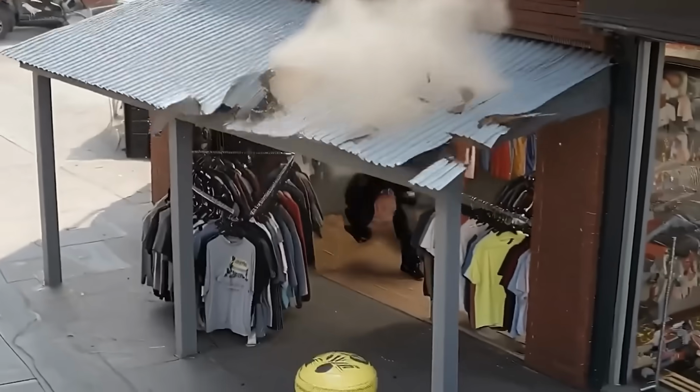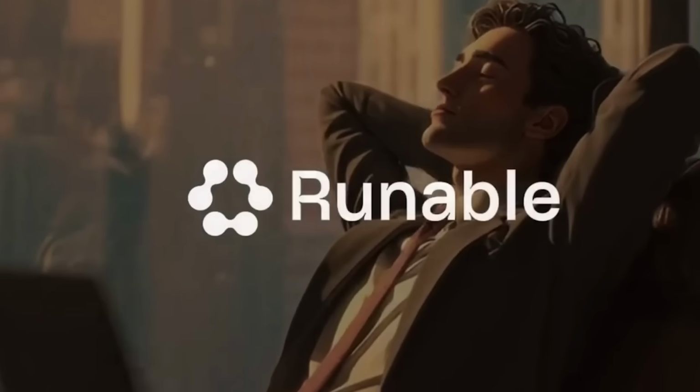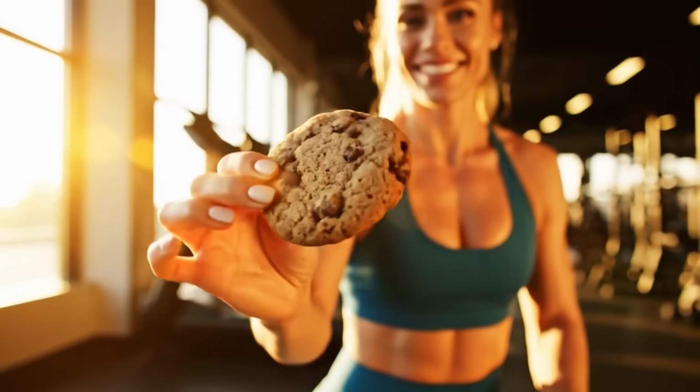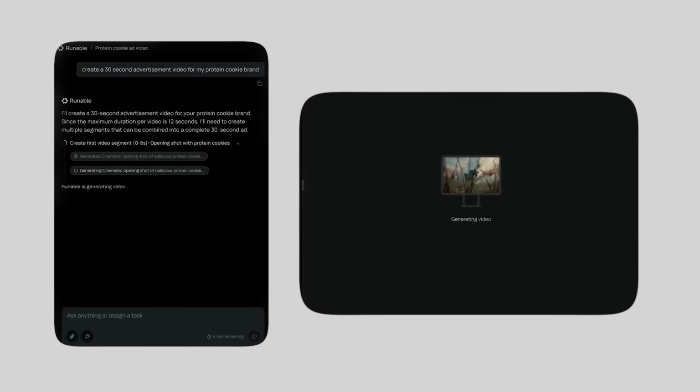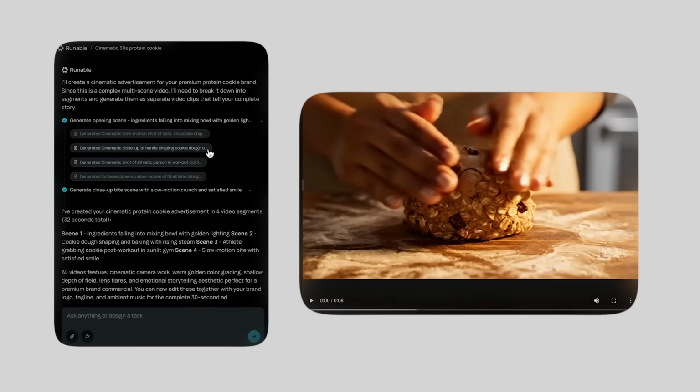Slides are great for explaining ideas. But what if you need to show something? What if you need motion, emotion, cinema? That's where Runable completely blew my mind. Runable can create cinematic videos in minutes. Just describe it, characters, setting, mood, and it turns your words into polished studio quality footage.